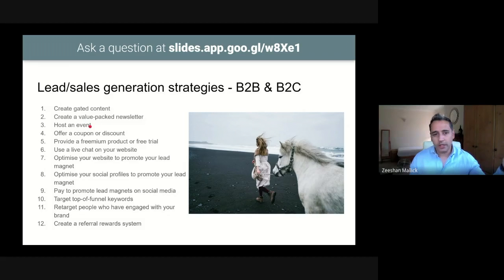Host an event, just like this one. Use live chat on your website. If you've got live chat, the chances of people wanting to engage with you is much, much higher. They'll see a chat window pop up and think, I can just ask the question straight away. And as soon as that happens, you can start to push them into a sales process.